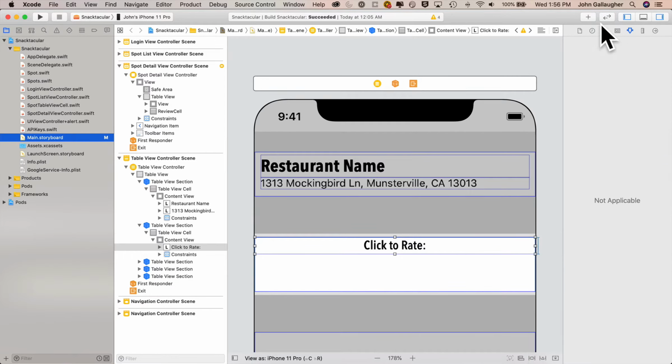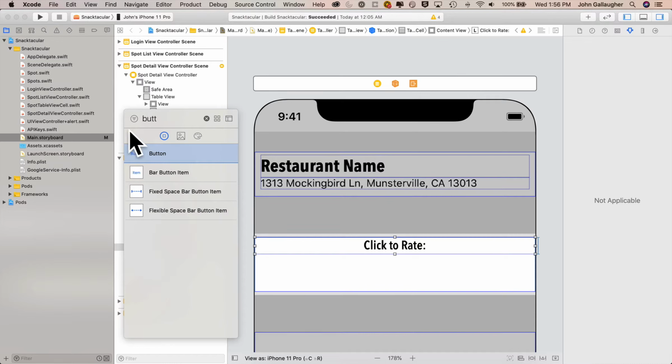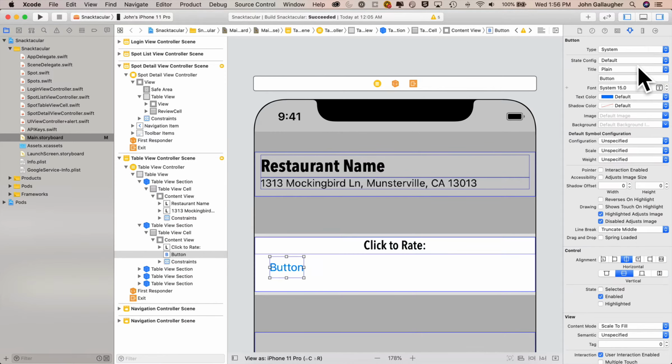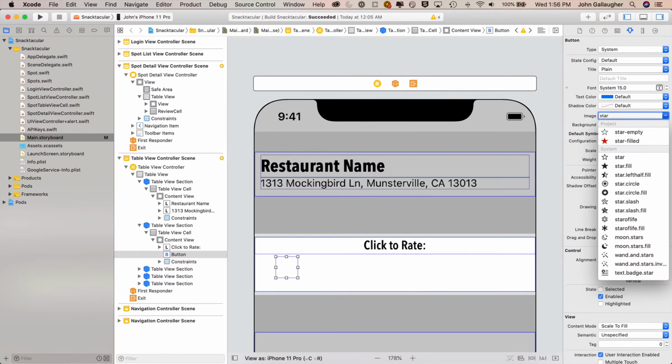And then our stars are going to be buttons. So we'll go up to the library, find a button, and drag it just below our click to rate label. Then we'll configure this one button and duplicate it 4 times so that we have 5 rating stars. First, let's get rid of the text that says button. We'll delete that. Then let's head up to image here, and I'm going to type in star, S-T-A-R.